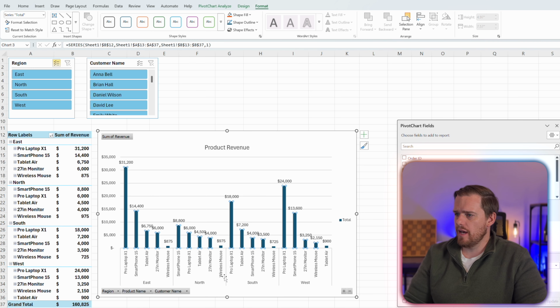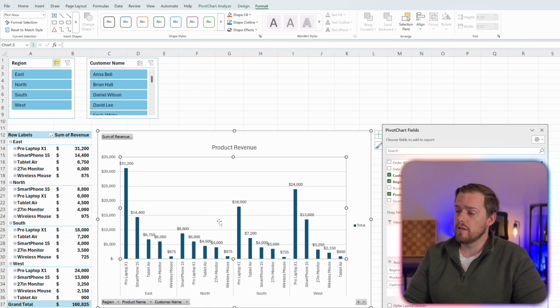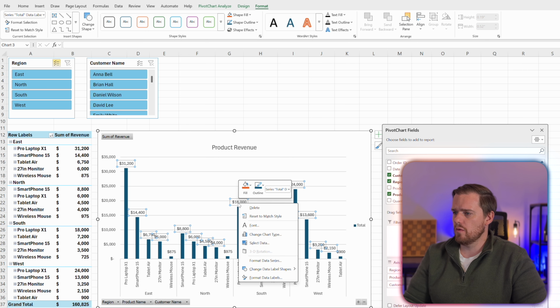And now we see we have all sorts of different amounts here. If we wanted to clean this up a little bit, we can select those data series, right click again, and then select format data labels.